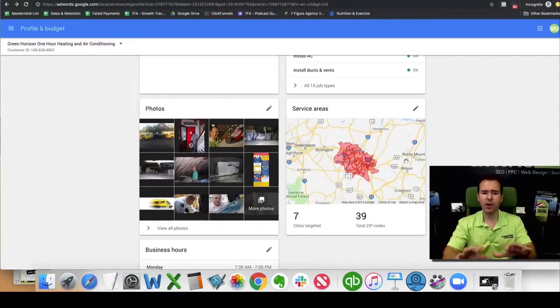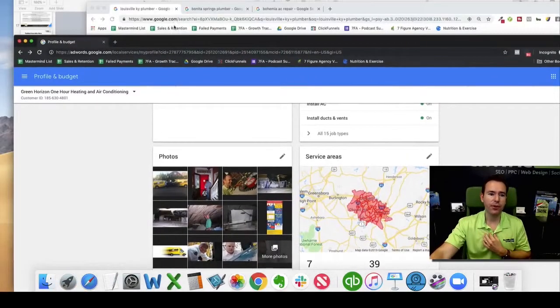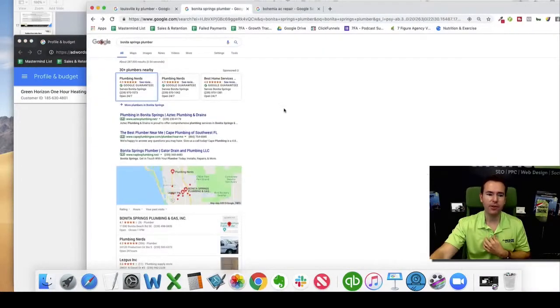Then I want to dial in on these two areas down here. As I've looked at profiles for other contractors and how they've had theirs set up, a lot of times I've noticed that this photos area is empty. To me, that's a massive miss. Somebody runs a search and they get to, let's just say, your listing over here.